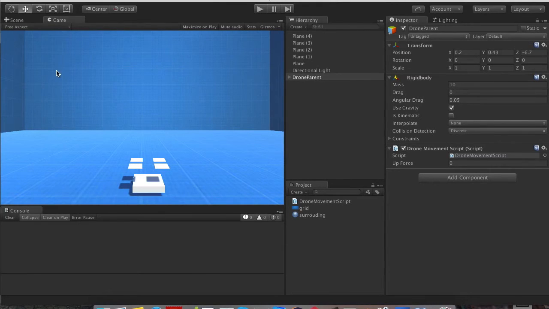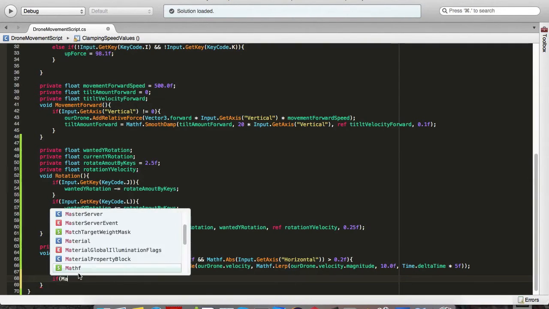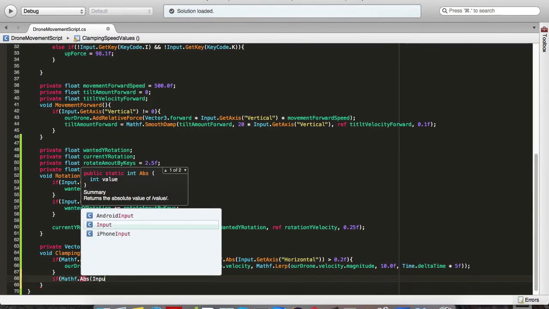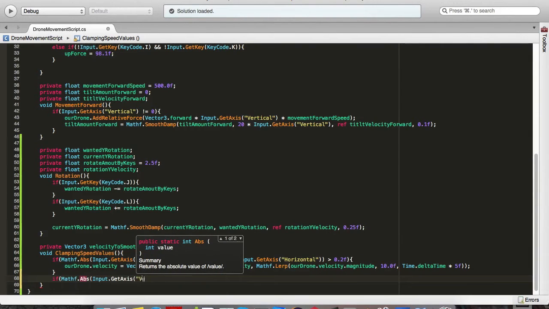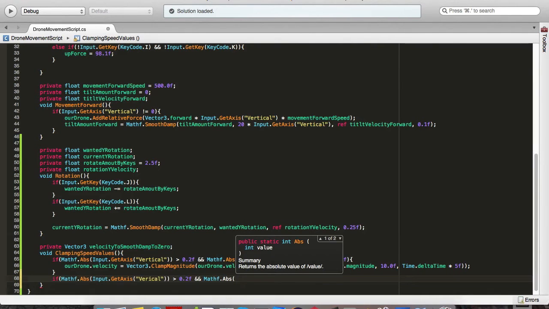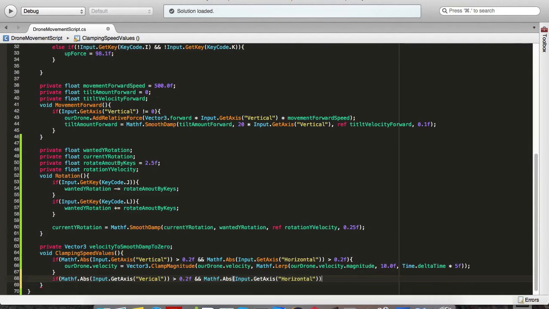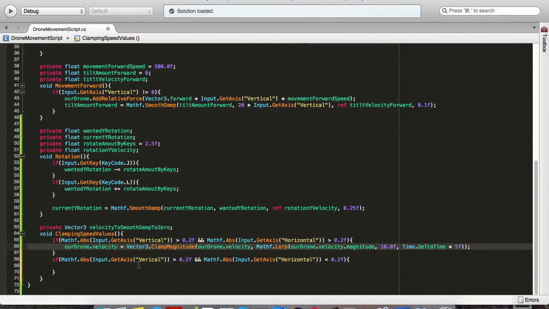And let's go ahead and do it for the other inputs, like if Mathf.Abs Input.GetAxis Vertical is greater than 0.2f, and Mathf.Abs Input.GetAxis Horizontal is less than 0.2, excuse me there. We want our drone velocity to actually be the same, so we'll just copy and paste this line.